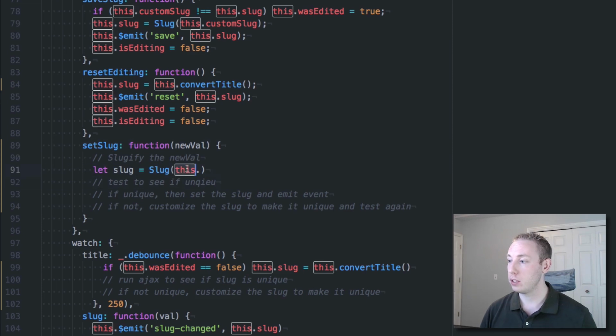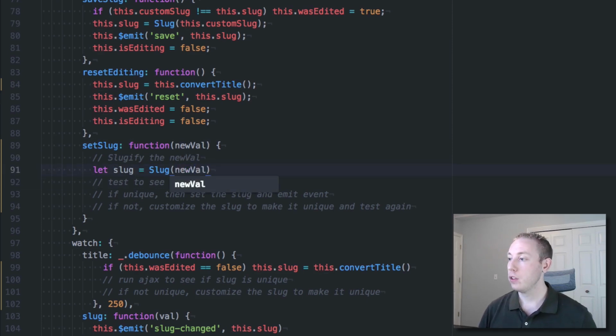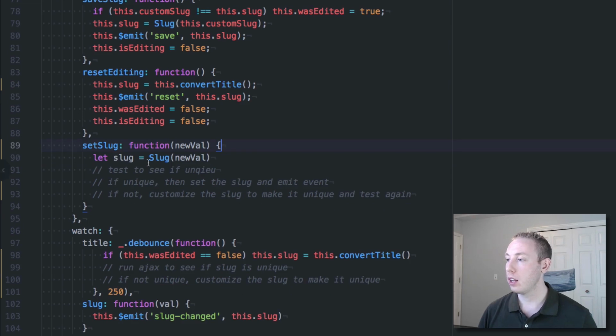We don't need this, we just need newVal. So we're basically just going to grab the value that gets passed in, and slugify it. After that, we can test if it's unique. Let's go ahead and clarify how this is going to work.